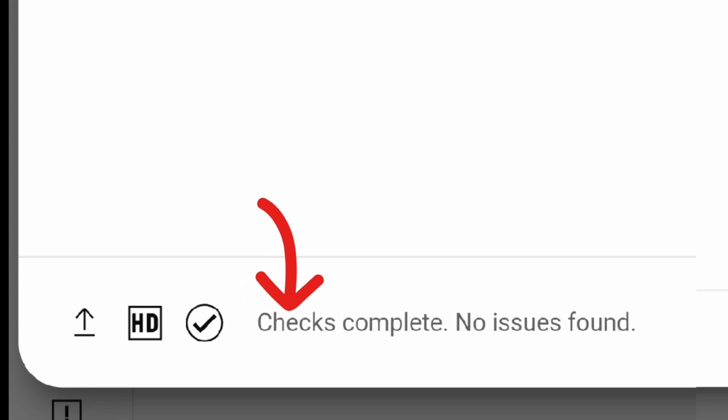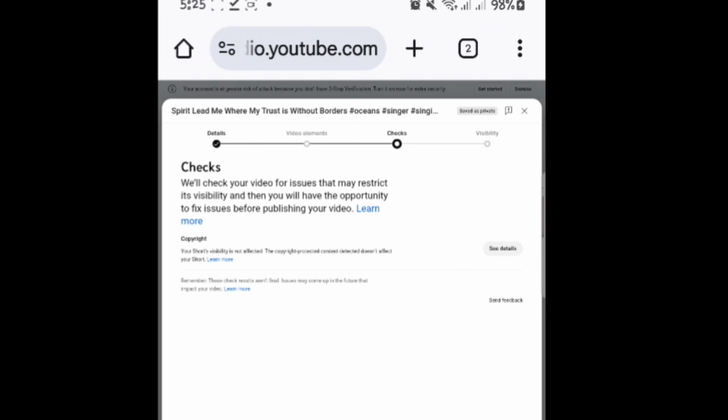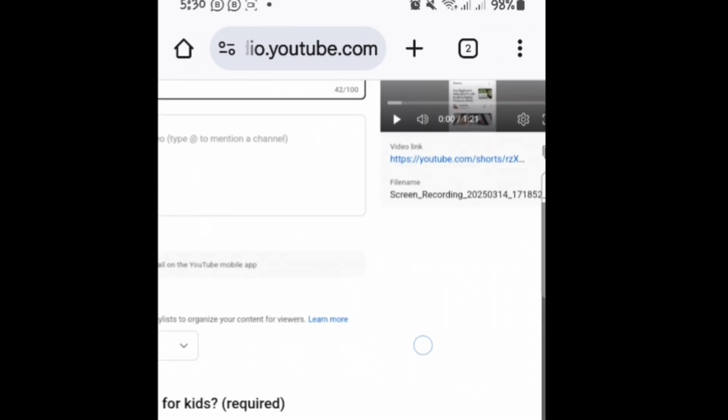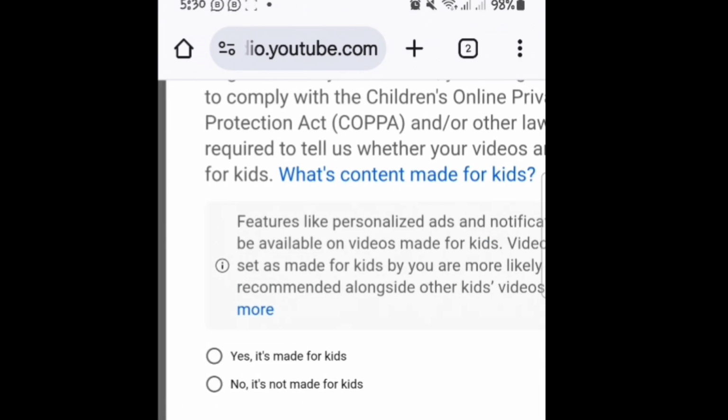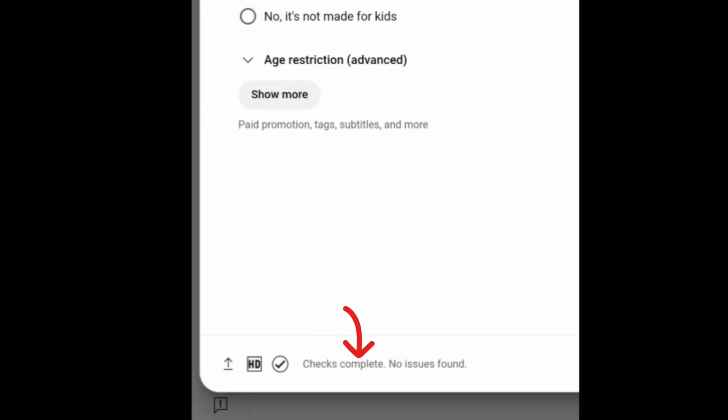But once you see checks complete, there is no issues with your video, then you're free to delete it. You're going to delete it from this section and use that video on your Restream, and you're very free to go. Now I'm going to show you another example. I'm going to upload a video like my own original content and show you what I'm talking about. So as you can see at the bottom, you can see checks complete, no issues found.